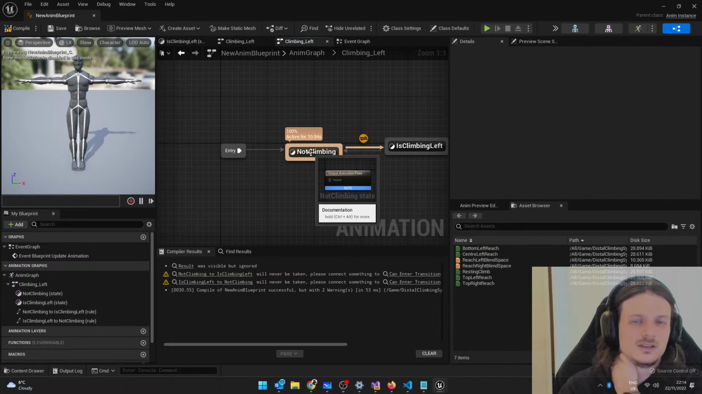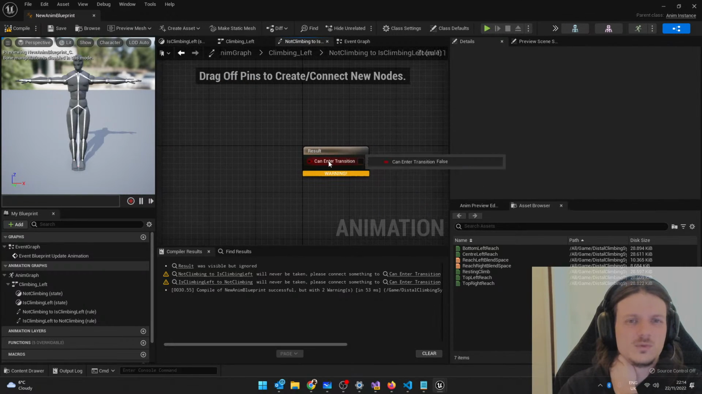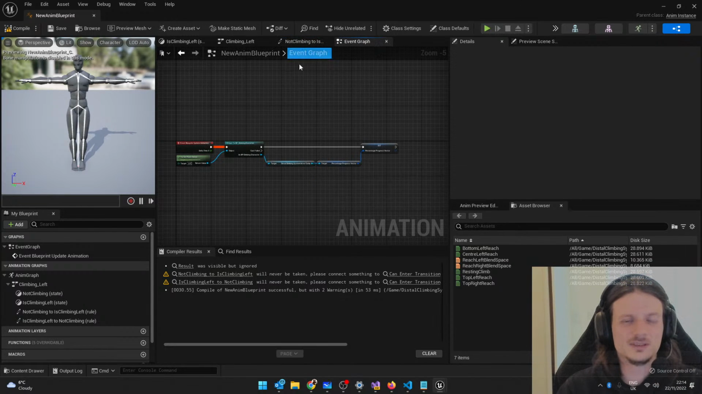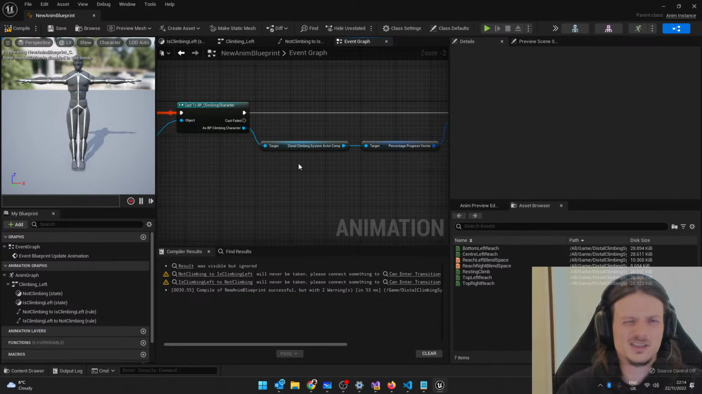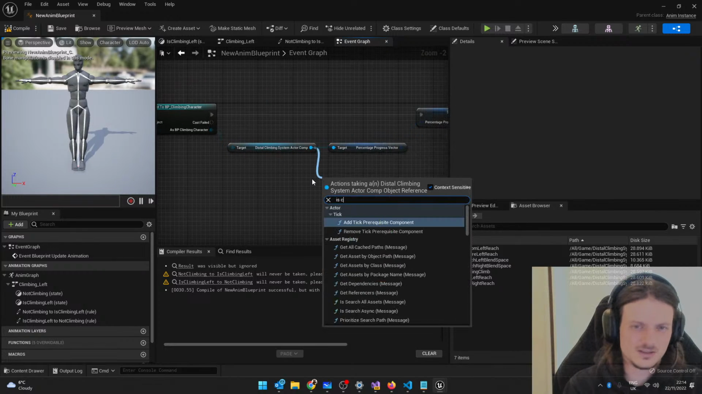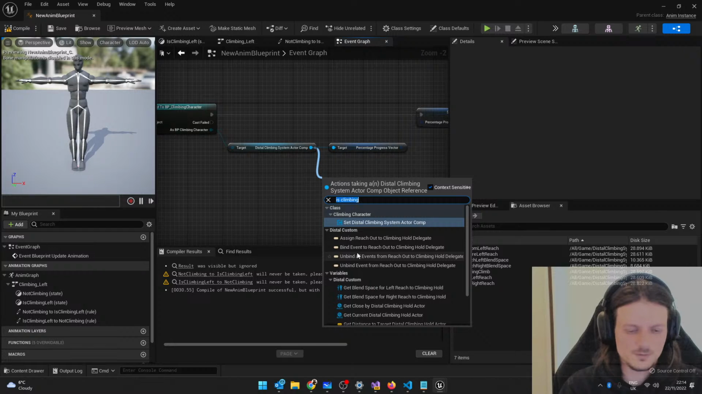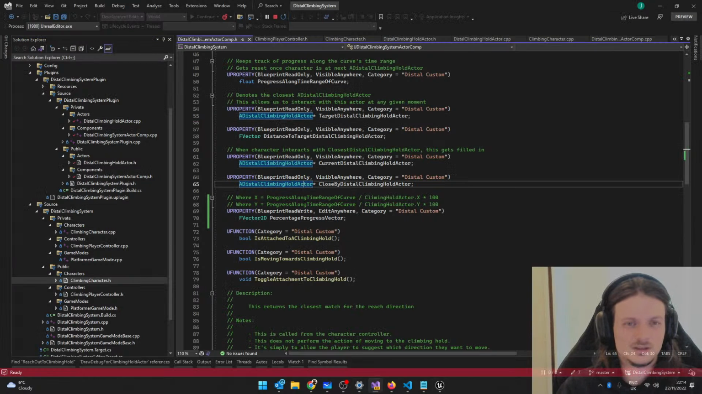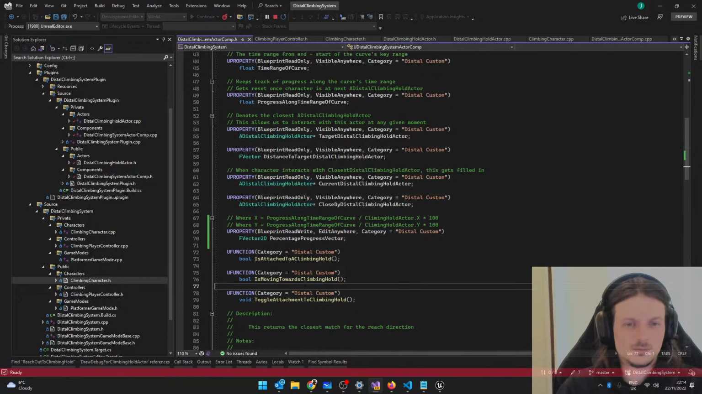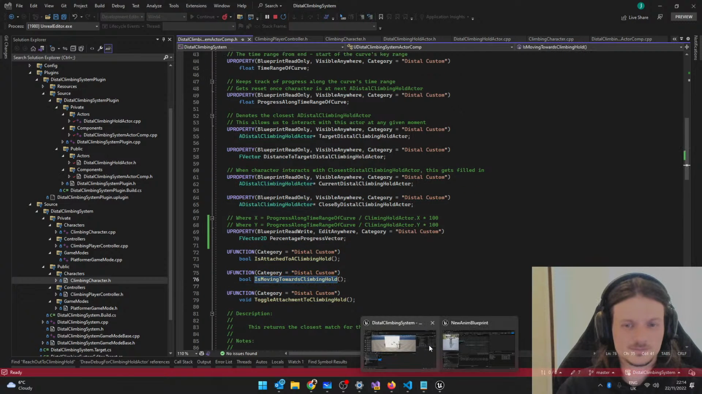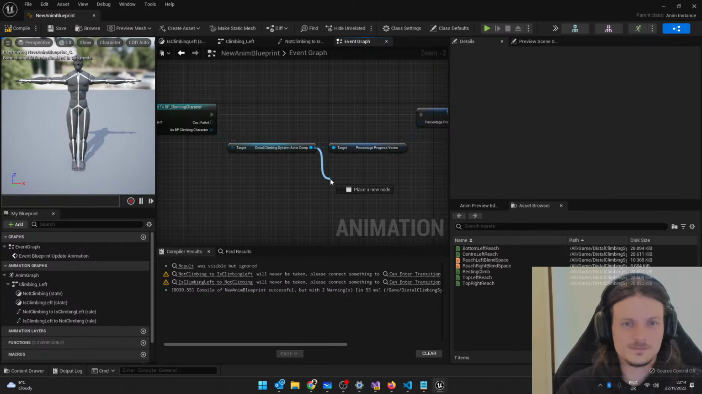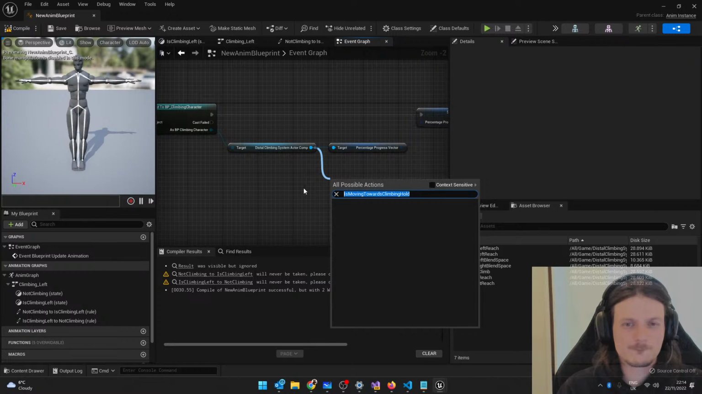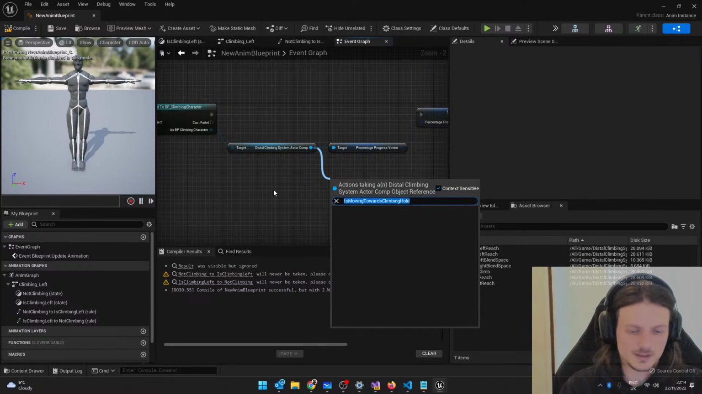And the transition is what? Can enter transition if character is climbing. Okay. So is climbing or is moving to? I can't remember what we called it now. Is moving towards climbing hold. Is moving.